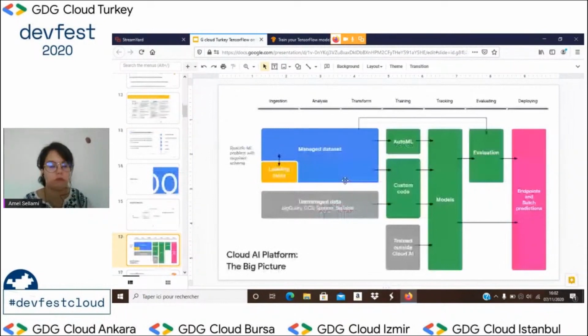Just a small pipeline for our model using the AI platform: you do the ingestion, you pull in your streaming data, you analyze your data, then you transform it with feature engineering and all this kind of stuff related to datasets. And then you do the training, whether with AutoML, custom code, or trained outside the cloud AI. Then you do the tracking of your model, you do your evaluation, and then you have your deployment, which could be on endpoints or batch predictions. So this is the big picture of the cloud AI platform.